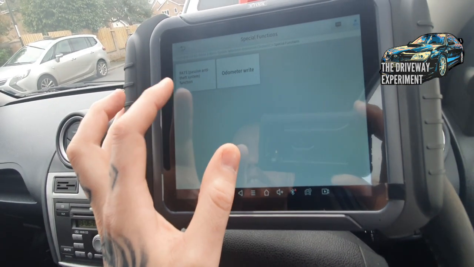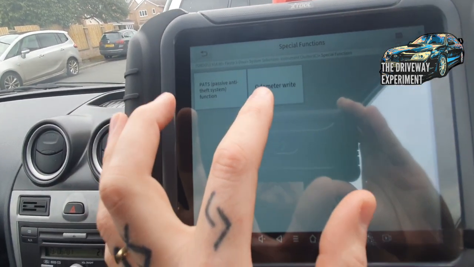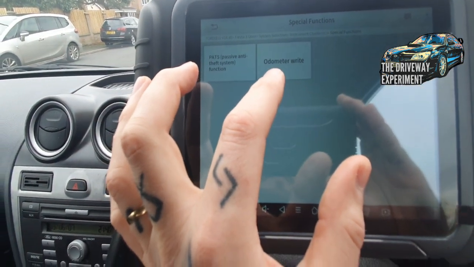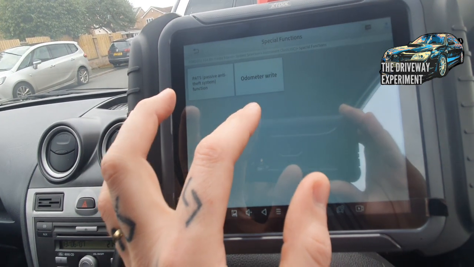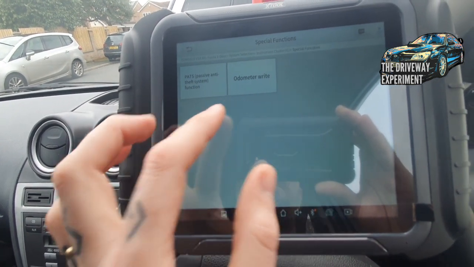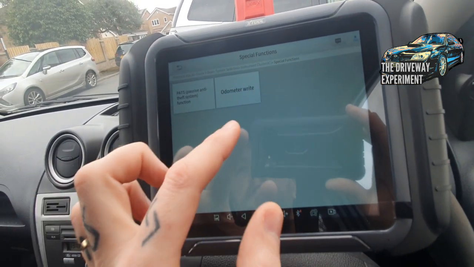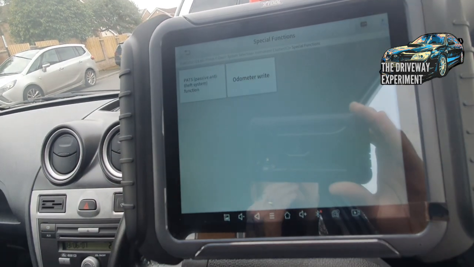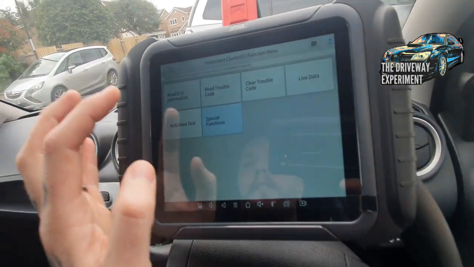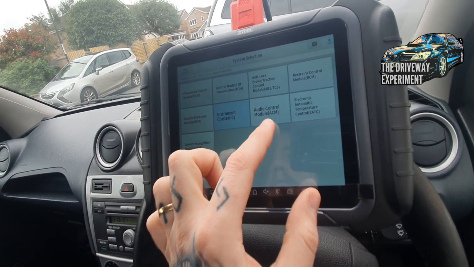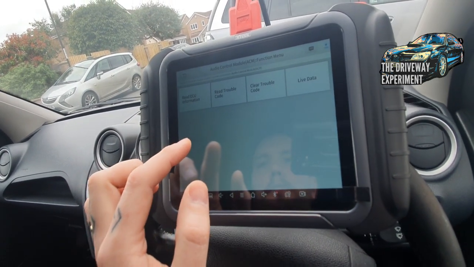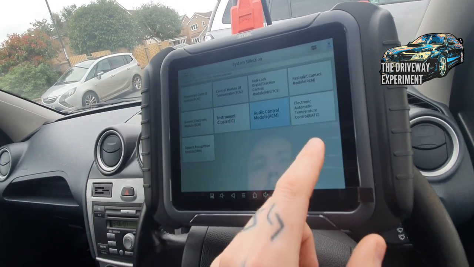Passive anti-theft system. I guess that's all the immobilizer and stuff. Odometer, right? So if you change clusters, you can change your odometer reading, but obviously you can't go any lower. You can only go the same or higher. What else? ACM, audio control. Right, trouble codes, live data.